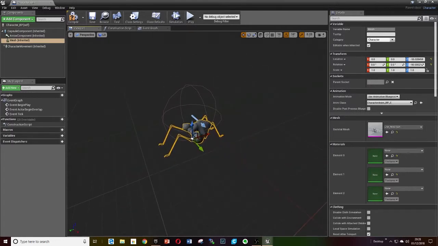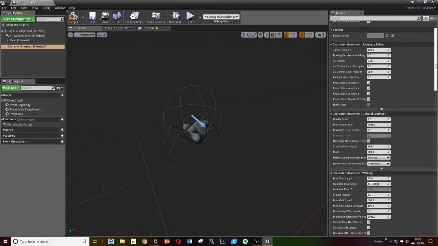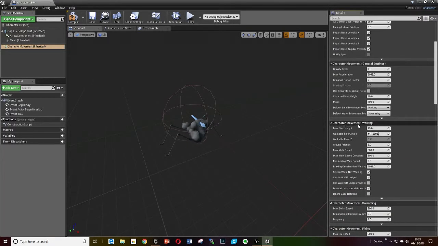Okay, so on to the next page. Now we've got that set up. Onto page 61, it says select the character movement inherited again. So character movement inherited. And in the details tab, look for character movement walking. So we've got character movement and we've got walking. It says there's lots of values here to be changed.